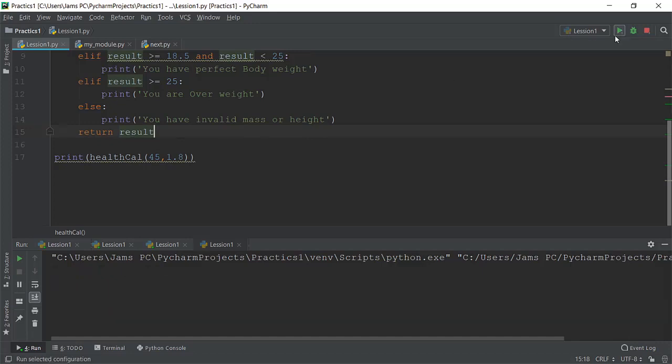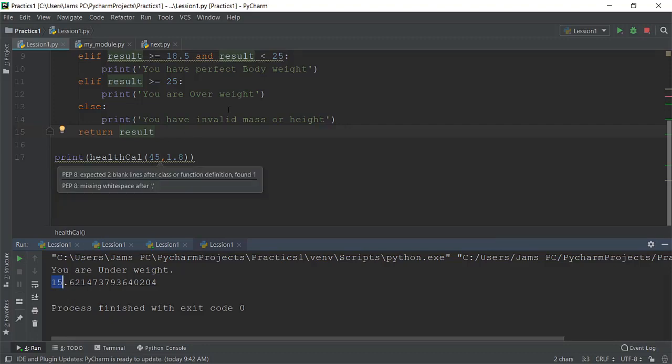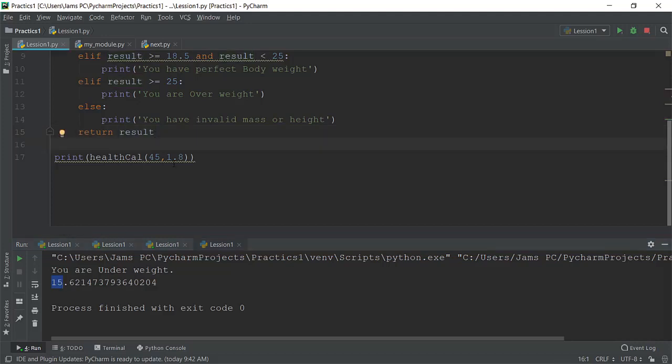Okay, now once you write that, then you will get the value as well: the result is 15.62 or 15.6 and you are underweight. You have to work on your weight, you have to eat more, you have to eat healthy, and you have to gain weight for your daily work or daily progress. Okay, now that is how we are going to return the value.